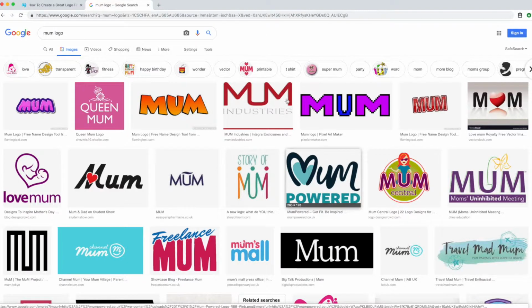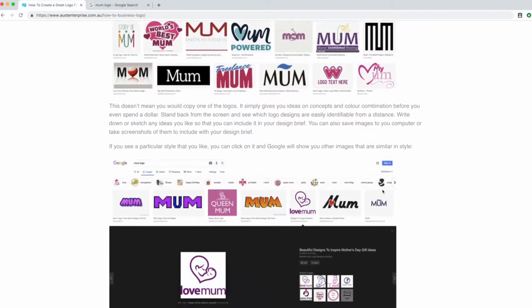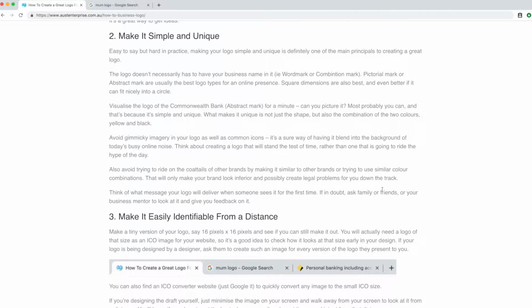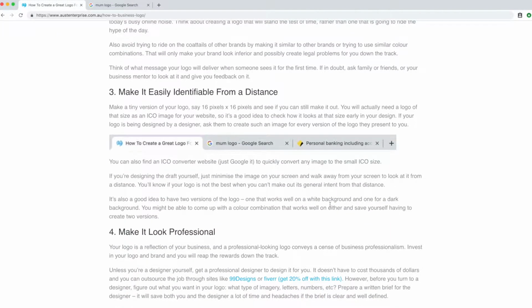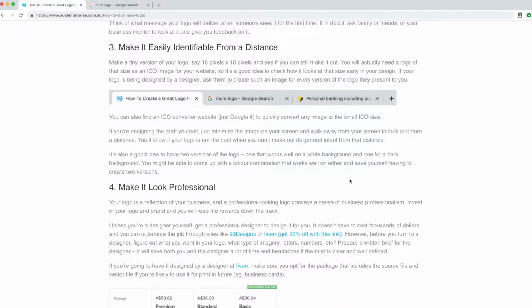So once you see something you like, you can start jotting down a concept or a brief for a designer. And just going back to here, the key is to keep your logo really simple and try to make it unique so that it doesn't look like any other logos that might be a competitor. Also, make it easily recognizable or identifiable from a distance. For example, the tabs use miniature versions of logos that are 16 by 16, and that's pretty much a standard you can go by to try and create a logo that at that size is recognizable.